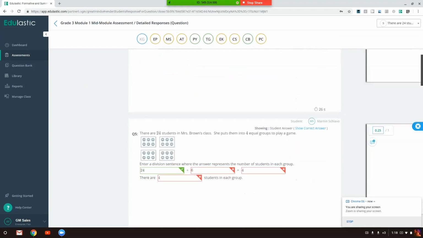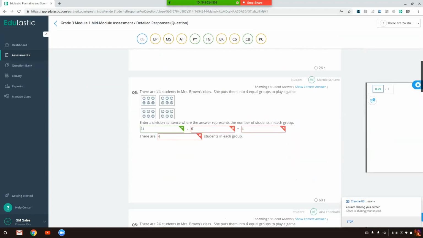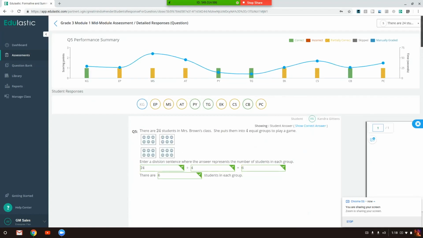This is really useful if you're using some kind of an open-ended question that you need to grade. You can just grade everybody's question 5 at once rather than bouncing back and forth to each student. And then you can shuffle through to the next question by just going through here.